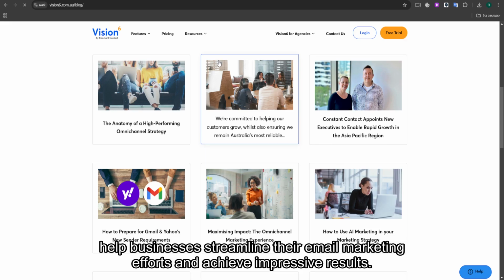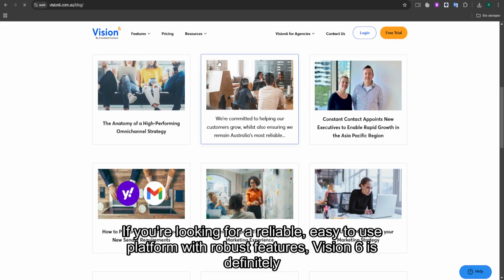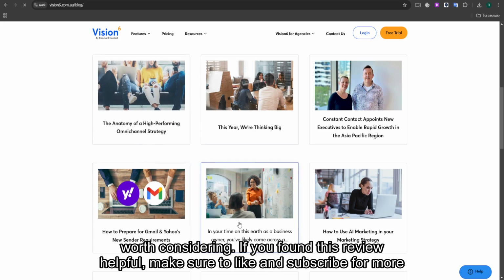All in all, Vision6 offers a powerful suite of tools that can help businesses streamline their email marketing efforts and achieve impressive results. If you're looking for a reliable, easy-to-use platform with robust features, Vision6 is definitely worth considering.